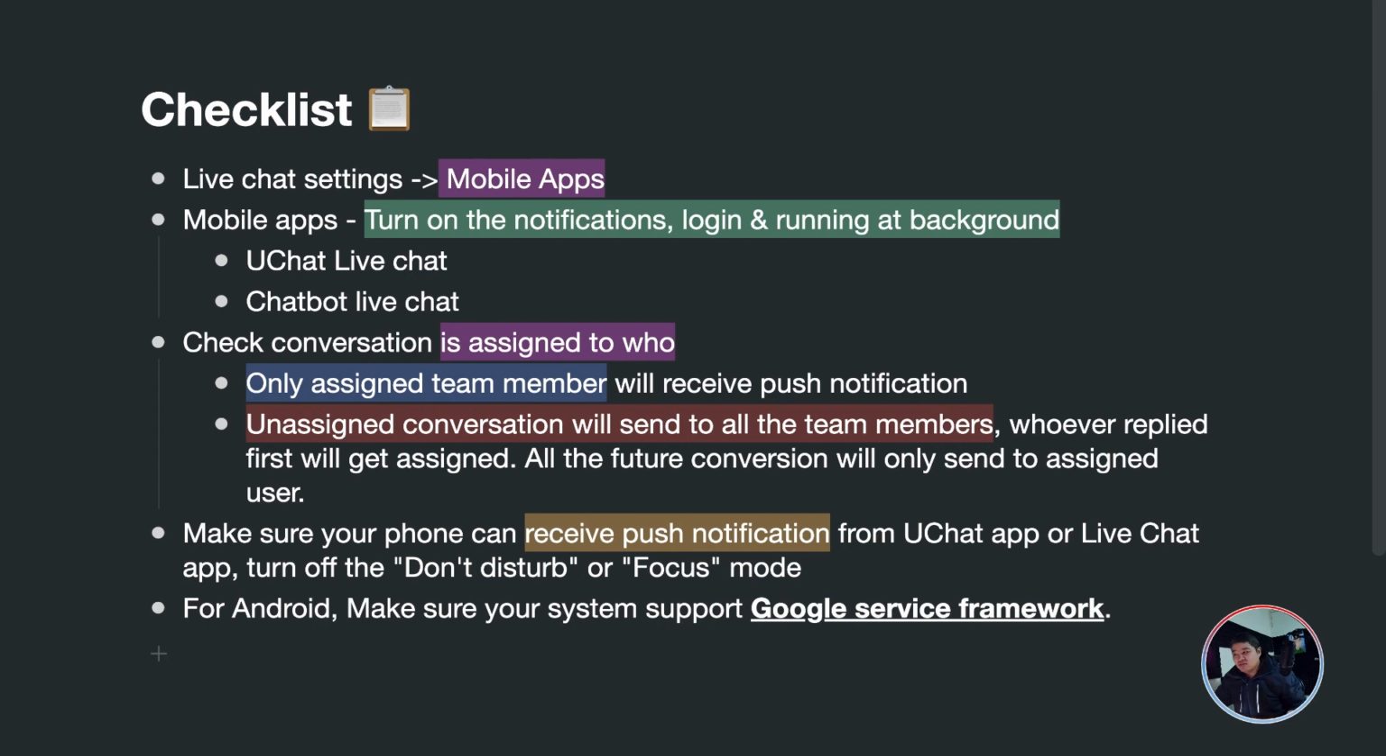Some of the phones, for example, iPhone. Let me go to my iPhone. Let me show you. Some of the phones have settings. In iPhone they call it focus mode, or in Android they call it do not disturb, or something like that.